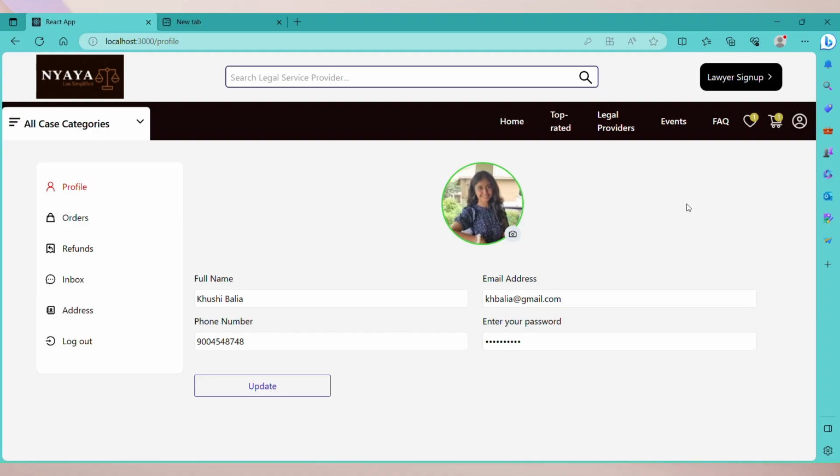So this is the profile page. So it fetches information of the full name, email address, phone number, and password from the sign up information present in the database. You can edit the information and update if you wish to.